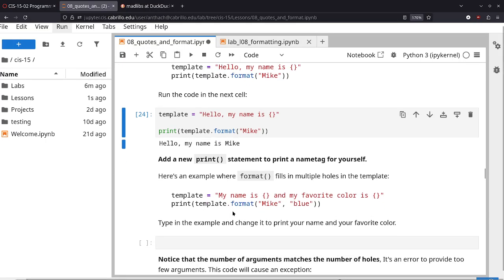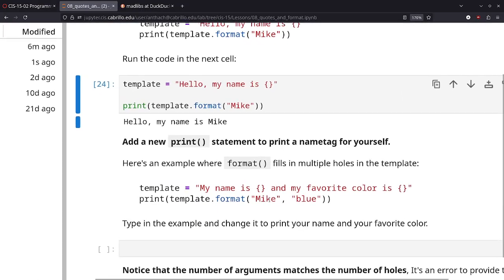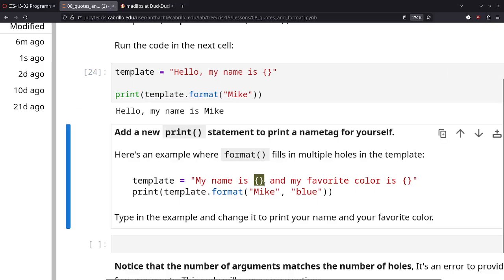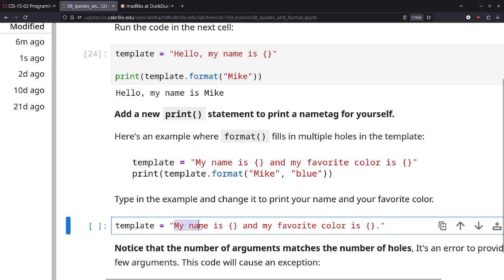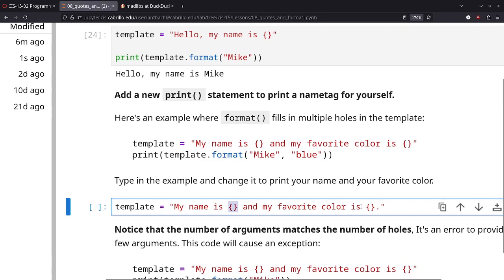The format function can work with multiple holes as well. Like if our template had two holes, then the format function would require two inputs as well. So let me just go ahead and set this template up again. This is just a string. So my name is, my favorite color is something. Okay, cool. So I'm just setting up a template. You can think of this as Mad Libs, right? Once again, for folks who played Mad Libs, that's kind of what it looks like. There's a story with holes in there, and you're asking a friend to fill in the holes.